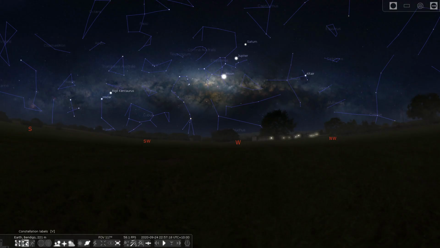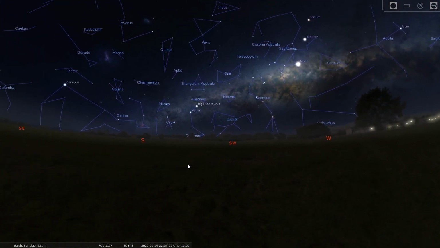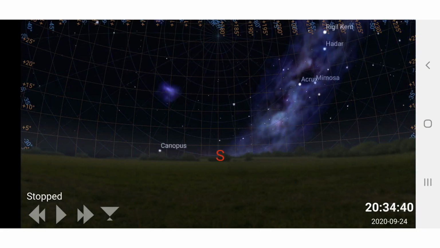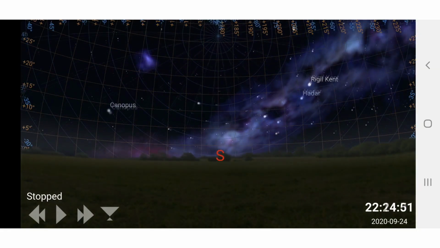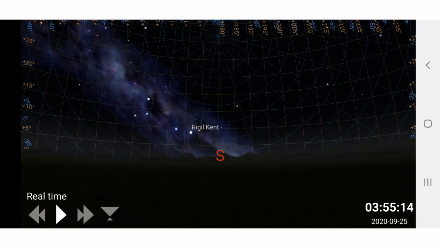So if you have a look at the desktop program called Stellarium, you can get a really good visualization of what the sky looks like before you go out. And as well as that, there are plenty of great apps where you can point your phone up into the night sky to see where these stars are located whilst out there in the field.